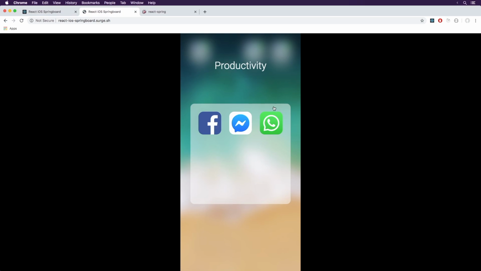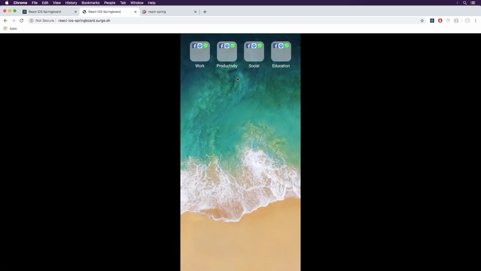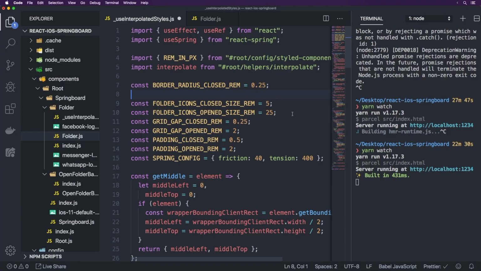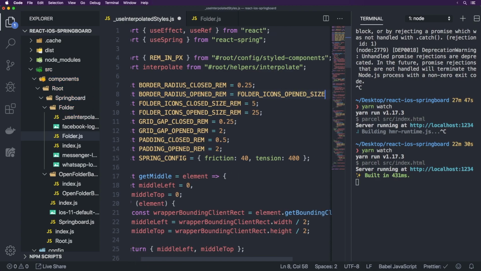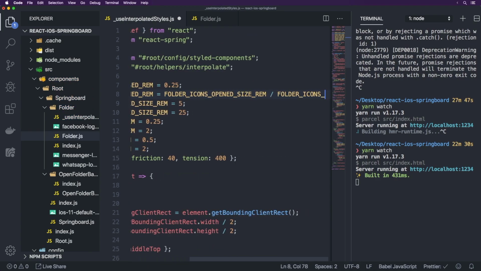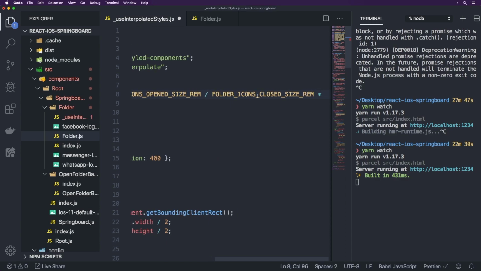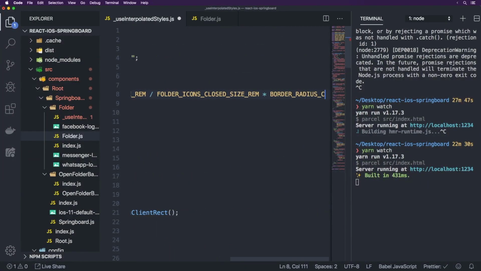So you notice here is that the border radius itself has to increase, but it doesn't actually increase relative to the increase in size of the folder icons thing itself. So in order to do that, we have to actually use this ratio here, which is a 5 times multiplication ratio. So to do that, we can do const borderRadiusOpenedRem is equal to folderIconsOpenSizeRem divided by folderIconsClosedSizeRem multiplied by borderRadiusClosedRem.